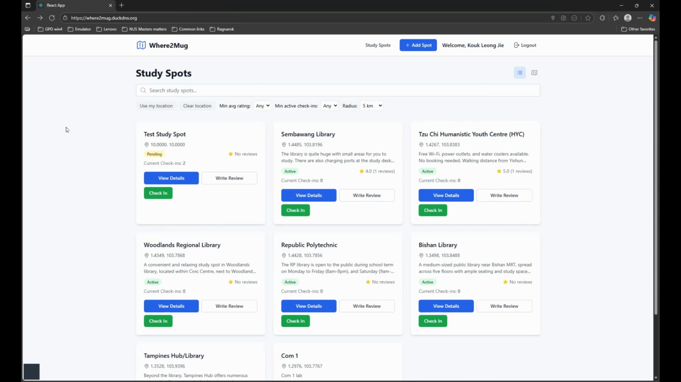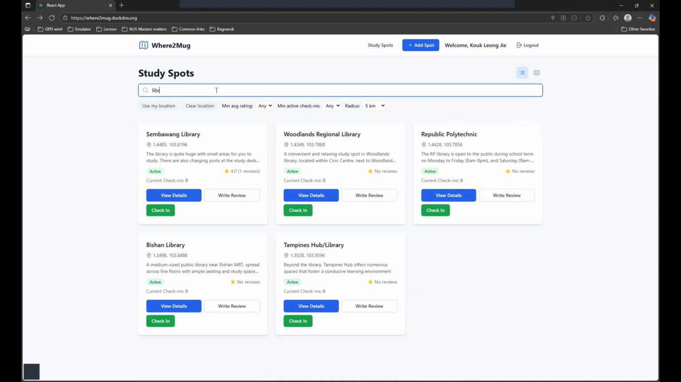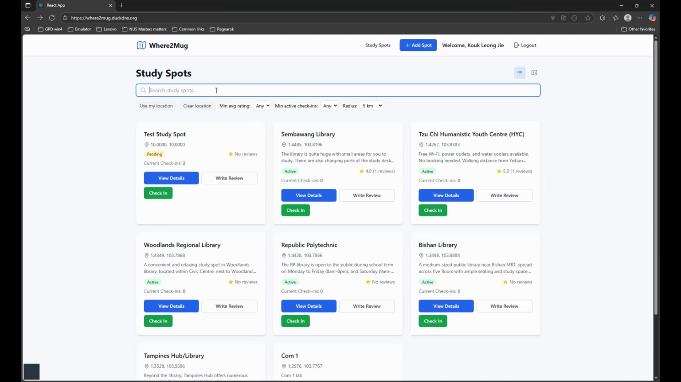Thank you, Darshan. I will now introduce some other features that Where2Mug has. Firstly, you can search for study spots by keywords. For example, I can search for library and then see a list of study spots at various libraries that the app currently has. We can filter the study spots by certain conditions as well.